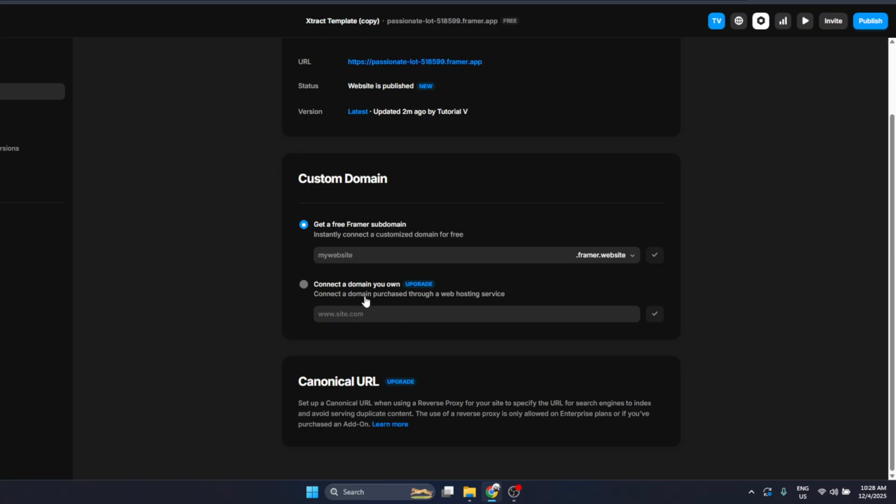At this point, Framer will typically remind you that connecting a custom domain requires a paid plan. This is important. If you're currently on a free plan, you'll need to upgrade before you can complete the connection. Framer usually provides a clear upgrade or pricing link in this flow. Follow that prompt, choose the plan that suits your needs, and complete the upgrade process.